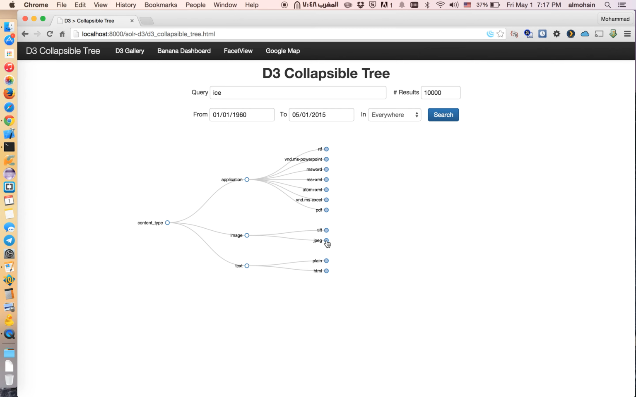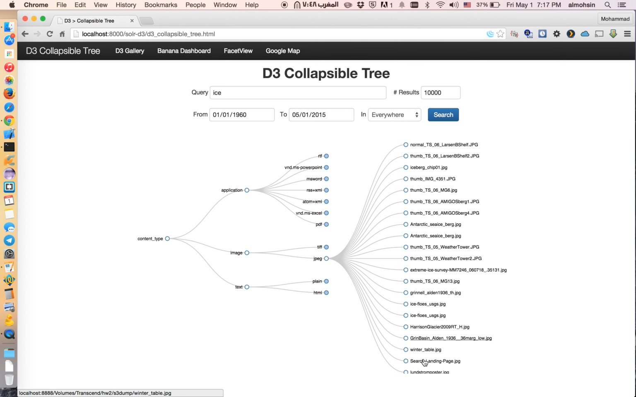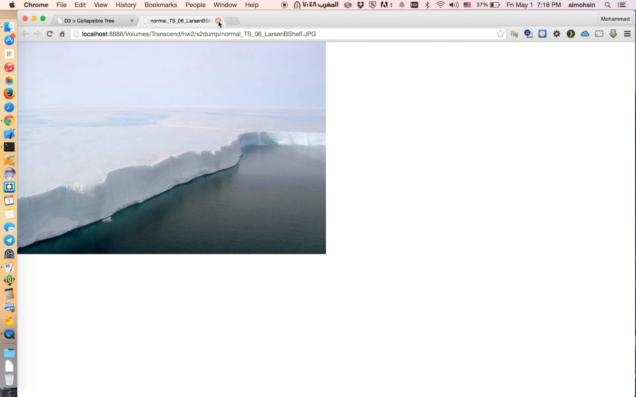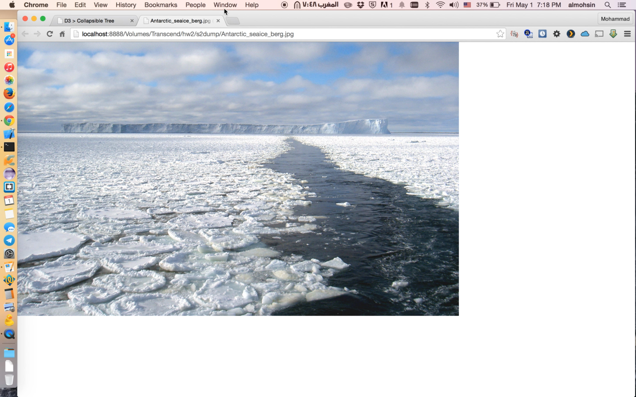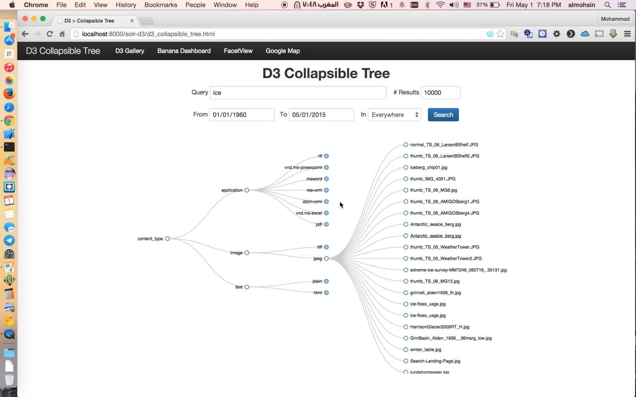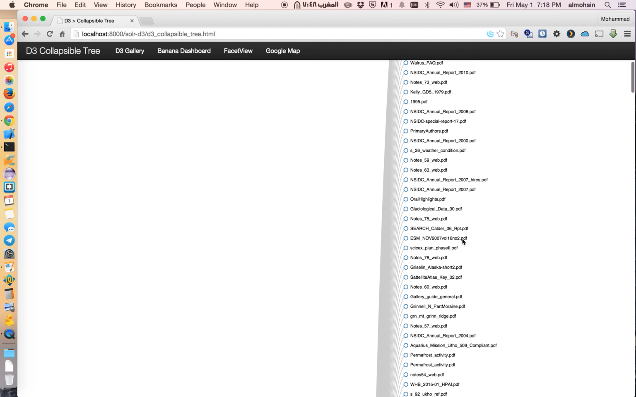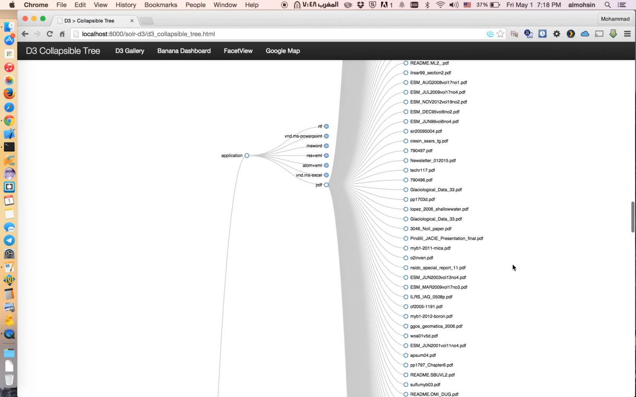If you click on any of them, it will show you the files that are of this content type. And if you click on any of these files, it will show you the actual result file or image. These are all thumbnails. Let's select this one. Yeah. Same goes for these, for example, PDF files. If you click on any of them, it will open the file.